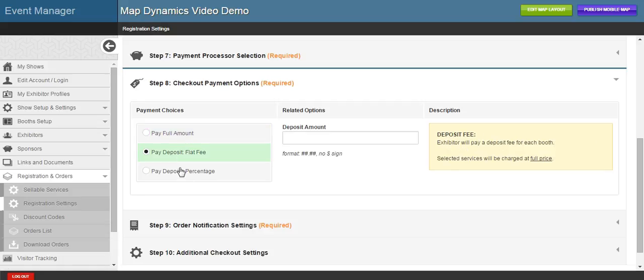If you choose pay deposit and they pay only the deposit, they don't choose to pay the full amount, there is not a way in our system to send them an invoice for the remainder. That will have to be something that is done outside of the system, just so you know, just so you're aware.